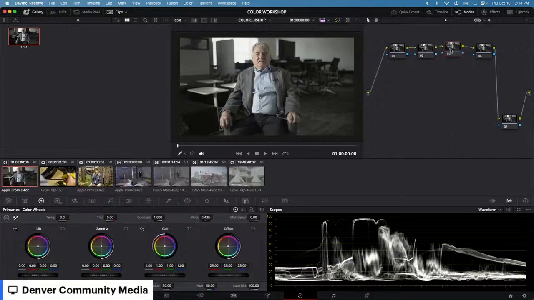So this is kind of the first scope I look at. This is our Luma waveform. You can go through the scopes by clicking here, and you get parade, waveform, vector scope, histogram. This is probably the one I use the most, the waveform.